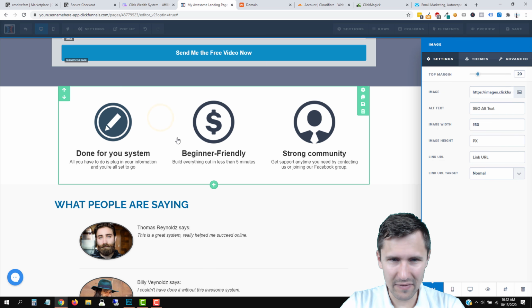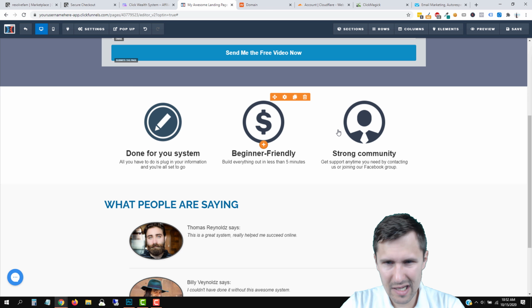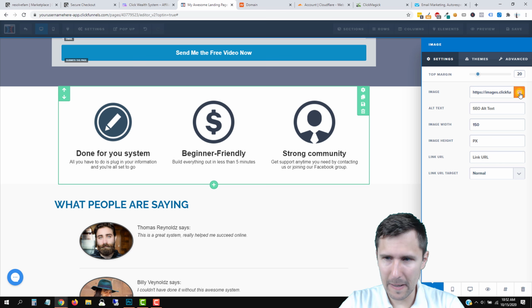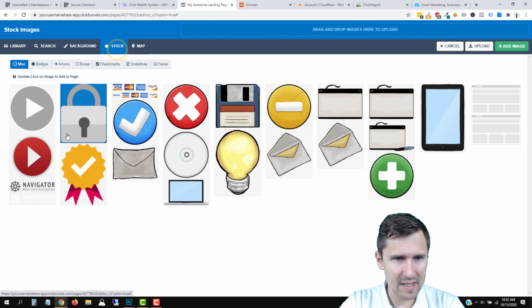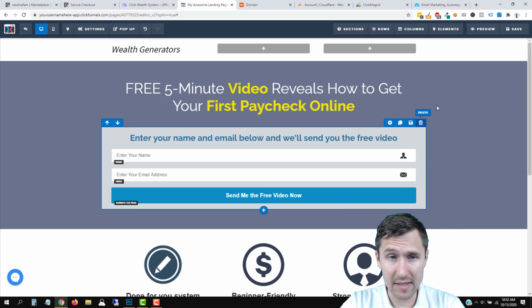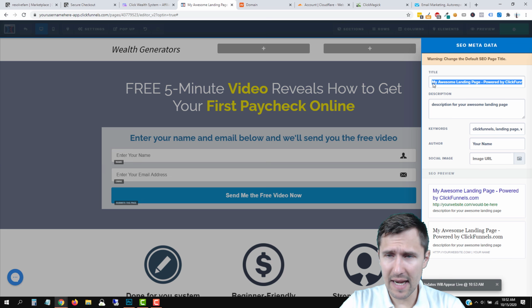We got that done for you system. That pencil looks okay. Strong community. Yeah, I mean, these look okay, right? The only thing is beginner friendly, but that looks fine. You could go into stock and then here, some basic images you can get. I think that looks okay for now, guys, right? So let's click save.